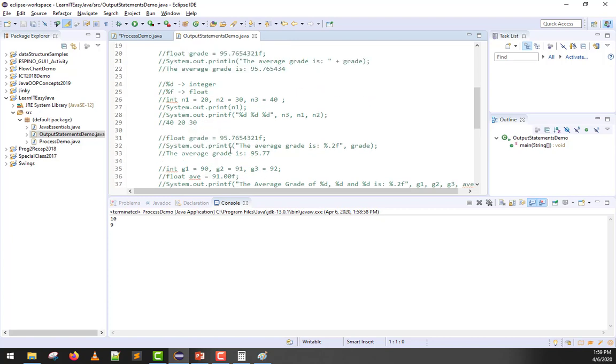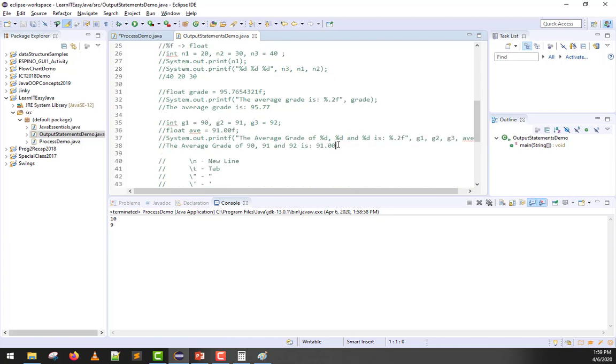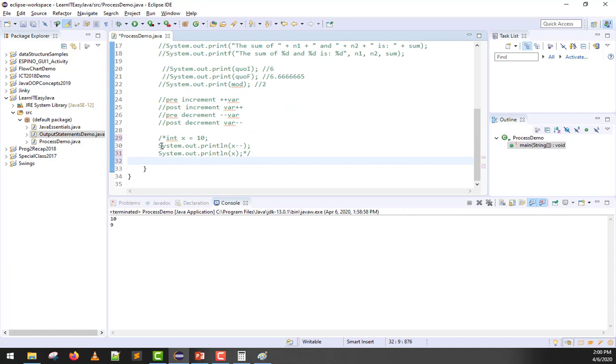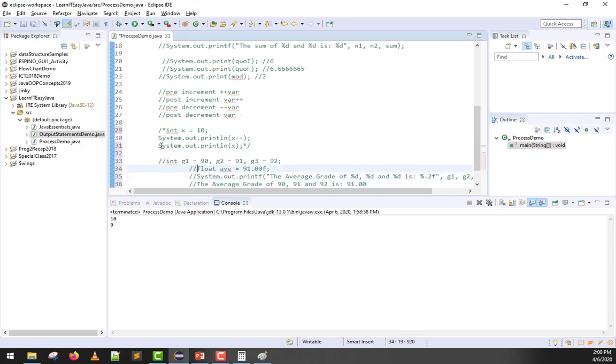Parang integer kasi ito eh. Okay lang, convert ko na lang mamaya. So, copy ko ito at gusto ko siyang i-paste dito. May gusto lang akong ipakita sa inyo. So, delete.